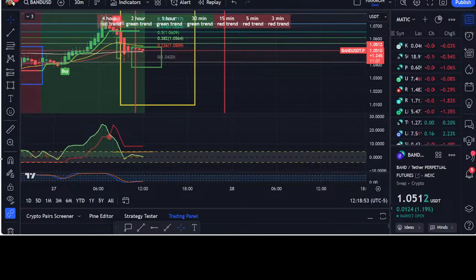But they all stimulate from the same thing. They all come from the same thing. We can't enter unless we have a 3-minute red moon, 3-minute red trend, negative value. Yeah.